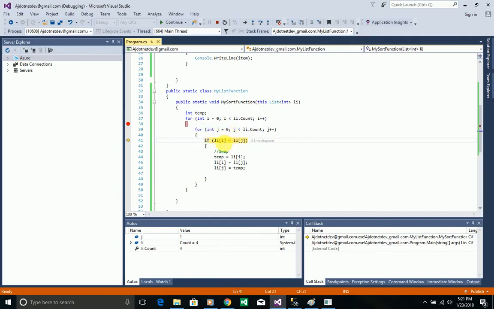And if you can see now, i is still 0, so li of i is 4. And if you see j, it is 1. So j value is 1, and the first element is 1. So 4 less than 1, no it's not, so it again goes out of this condition.